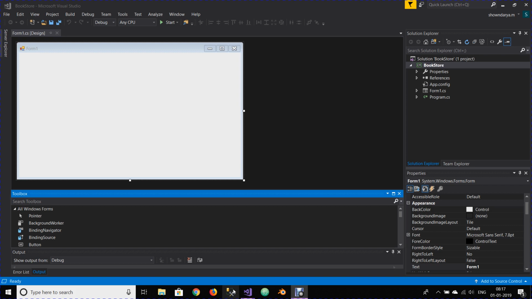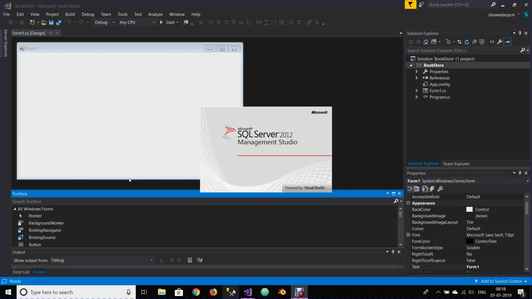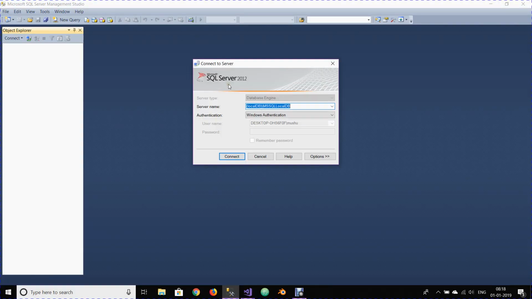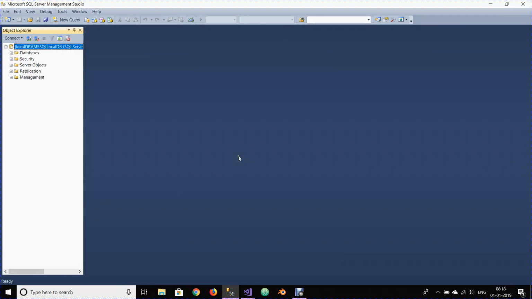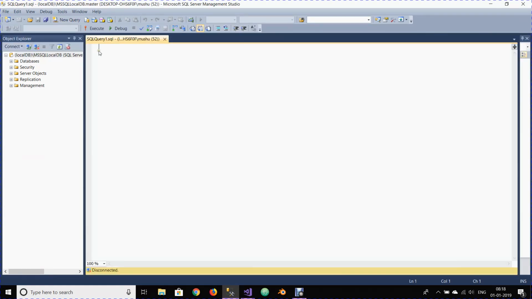For that, I'm using SQL Server Management Studio 2012 version. Yeah, so now you'll get the Object Explorer where you have to connect to the server. I'm using the local database server for this video. For that, the connection string is this. So let's connect. Yeah, now like we have connected, we can see all the objects in the databases in this server. Let's create a new query file.